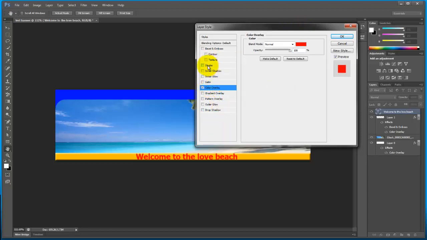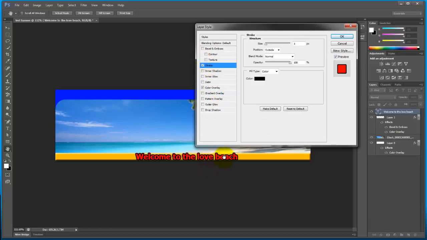Now this is a great one. This one's stroke. Look, it outlines it with black or whatever color you choose, but black. Put it on about 1 or 2, because look, it goes a bit crazy if you make it too big. 1 or 2. That's 1. That's 2. Let's put it on 2.